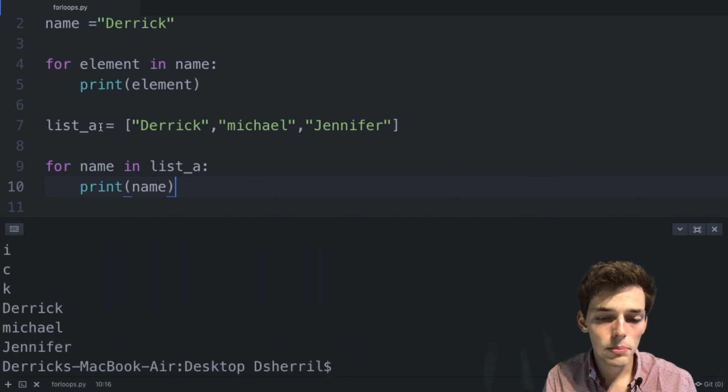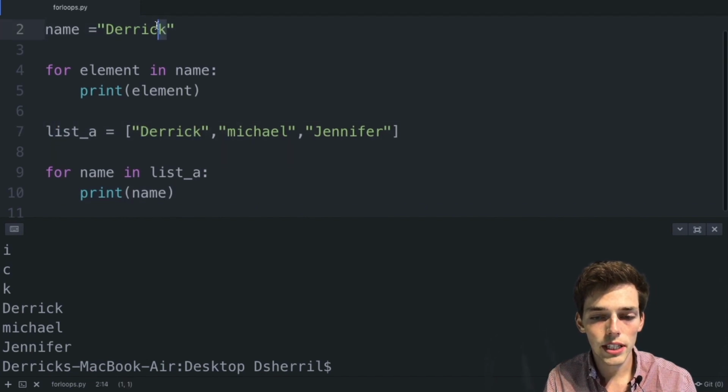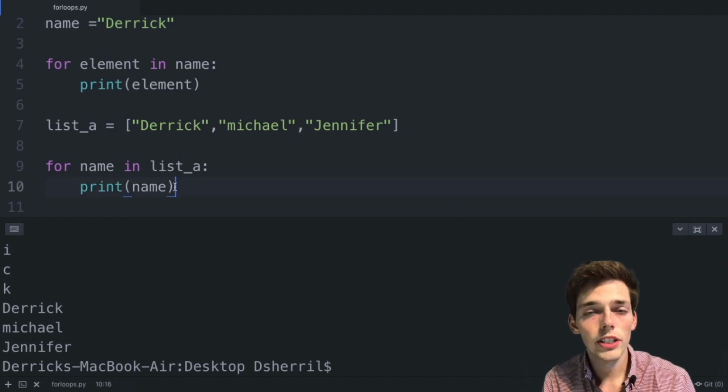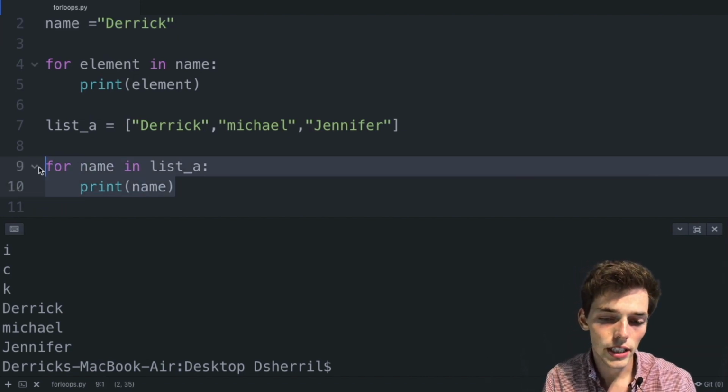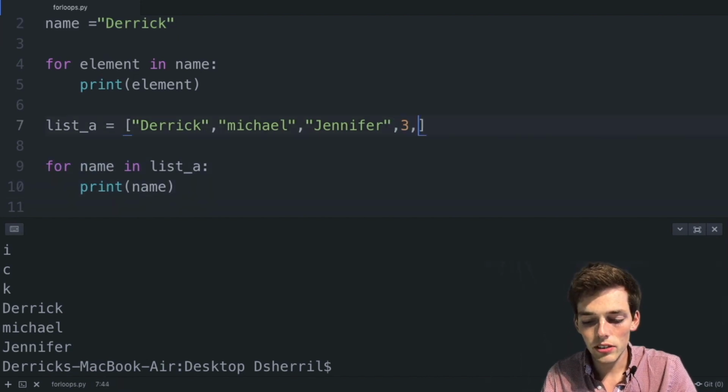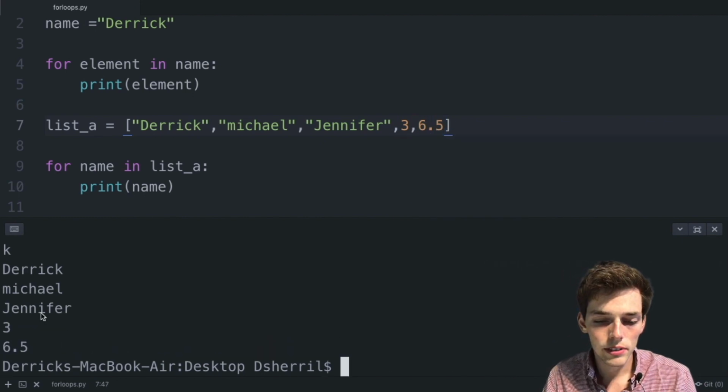Since the values making up a list are actually the groupings of the strings, rather than the individual letters making up the strings, we'll return each complete string through the iteration. If we were to put numbers into our list, we could expect the same thing. So we'll save, and now when we iterate, we'll return all the string groupings and the numbers.